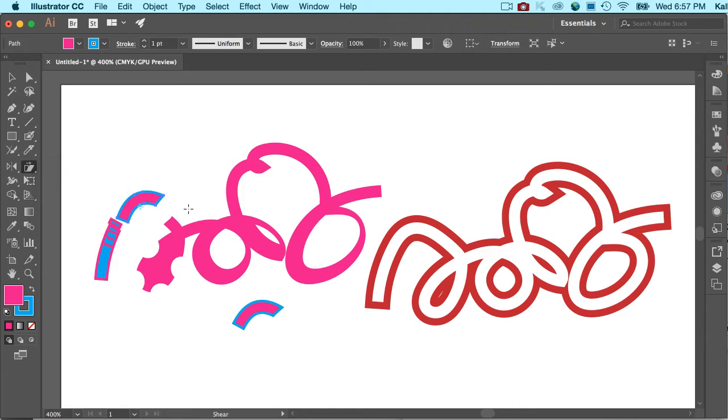The shear tool is a little bit odd in my opinion. It's kind of like a distort tool. I don't really use it. You might find there's other ways to do those kinds of changes, but that one is what it does.